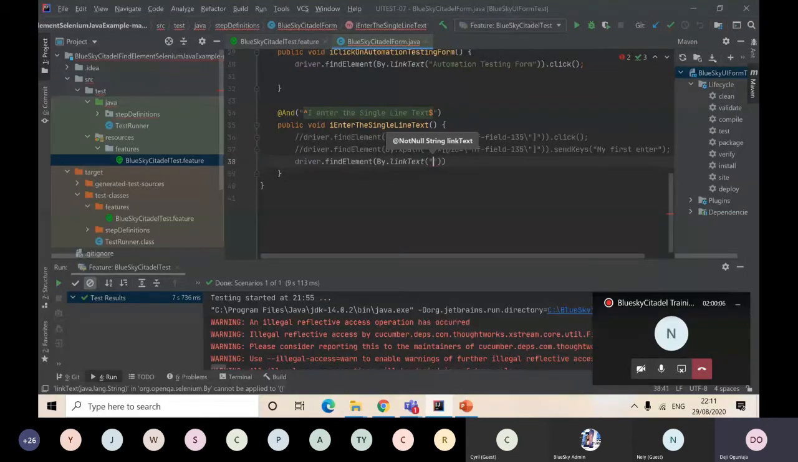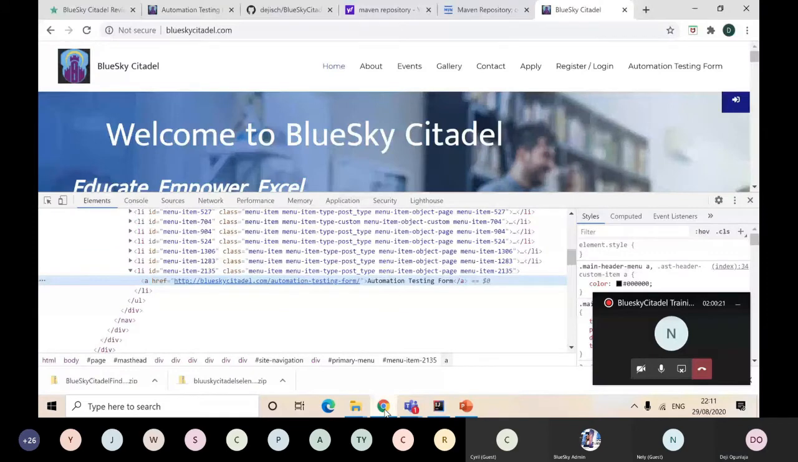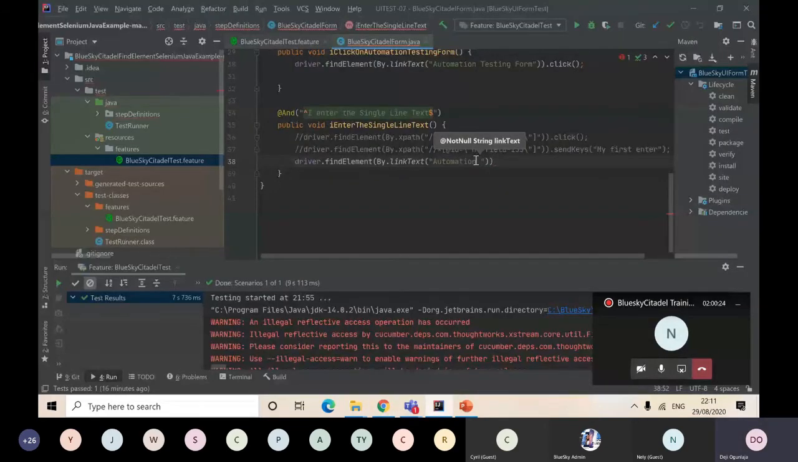So I can say, okay, in a string, I put two string quotes. You make sure it's in quotes. So automation, so that I don't copy and paste, what is it? Automation testing form. So basically, look at that particular page and find and click on any text that's got automation testing form. Find it out for me, basically. That is what this is going to do.